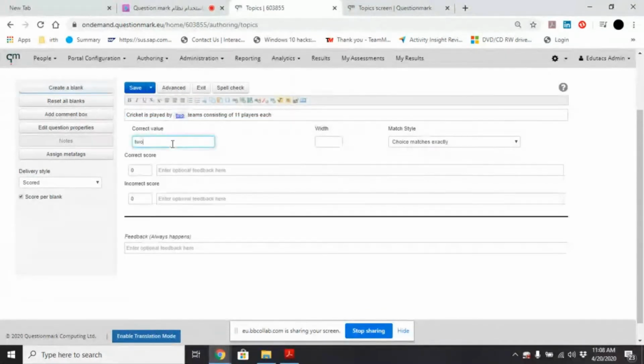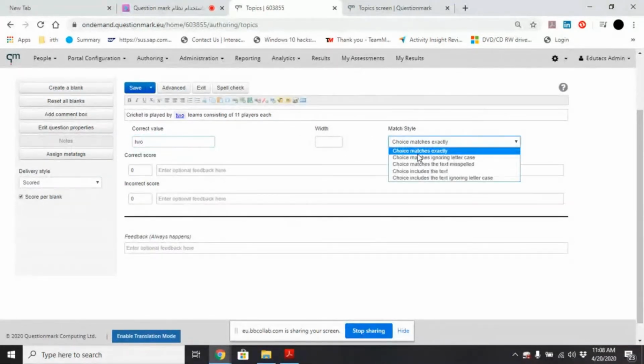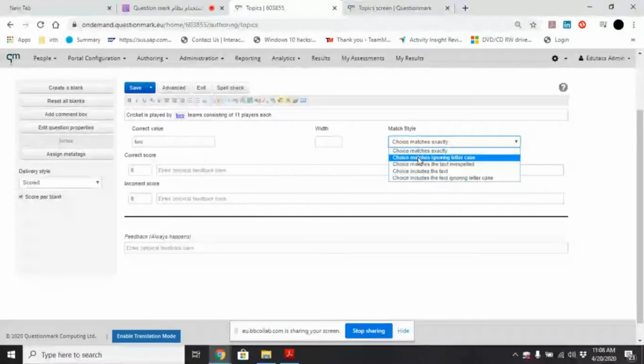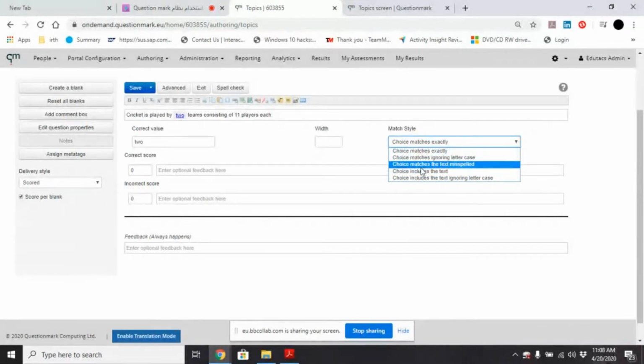Now the correct value is 2, and you can specify how the student will get marks. Will he get marks if the choice matches exactly? If the choice matches ignoring the letter case, that is, even if he writes capital T, capital W, capital O, he will get marks. Choice matches the text, misspelled: if there's a small spelling mistake, you will accept this. So instead of TWO, if he writes TO, etc.